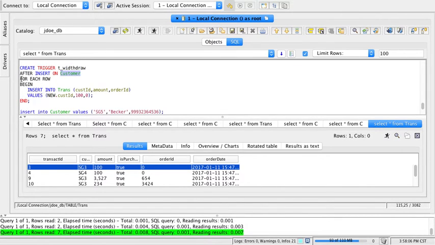And what's going to happen is for each row inserted, I'm going to insert a transaction with the customer ID, amount, and order ID. And the values for this is the customer ID is going to be the new row that I'm inserting's customer ID. The value is going to be 100, and the order is going to be 0 because that's the initial, it's not associated to an order ID, it's the initial payment. And that is my little trigger.